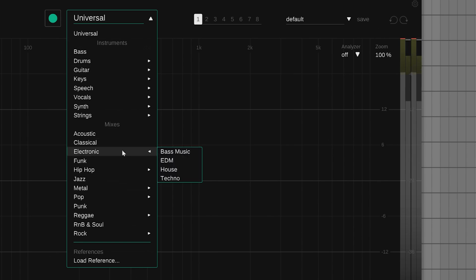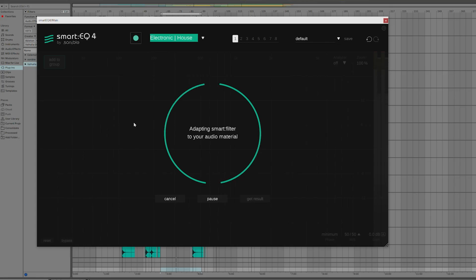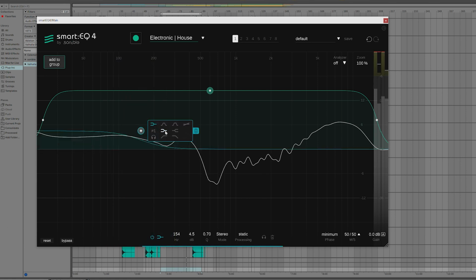Now, let's polish up my mix by adding Smart EQ4 to my master bus. I choose the EDM house profile as a starting point. My highs sound nice and polished now, but for this project, the house profile didn't give me enough low end. I'll quickly rectify that with a shelf filter.